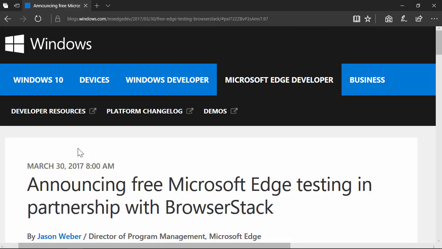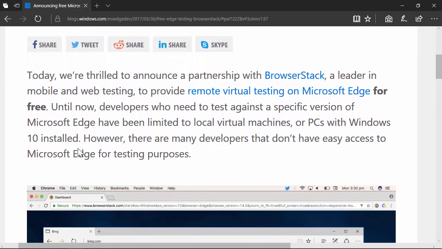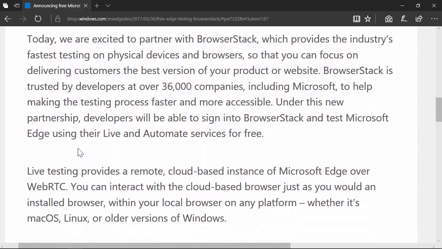So let's just review some of the features and offerings that Microsoft is making available to developers through this Browserstack partnership. And this is their blog post that they posted just a few minutes ago, probably in the last half hour. And, you know, obviously they were thrilled about announcing this, but let's look at some of the things. Just a little more background about Browserstack. They have 36,000 companies that use Browserstack. However, I think most developers are still a little unaware that the offering is there, so hopefully this will help expand knowledge of this offering.